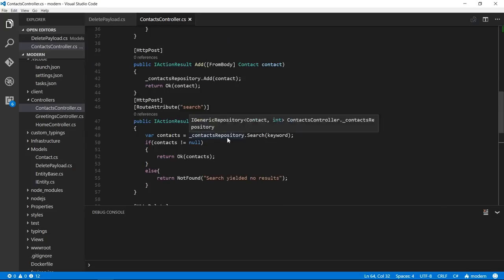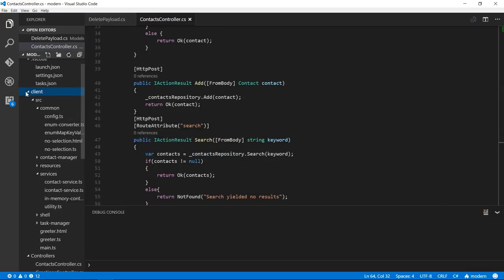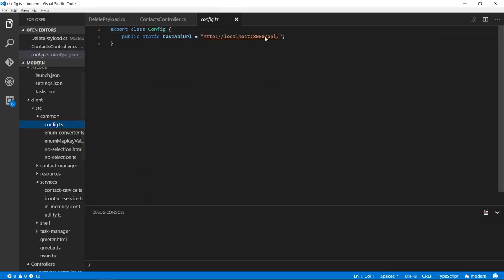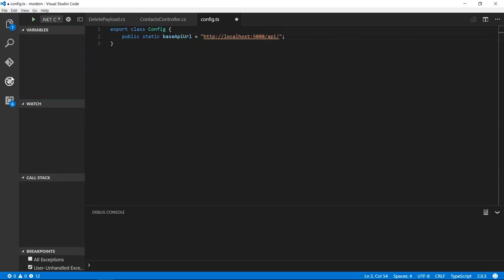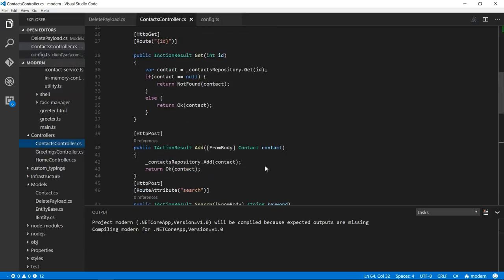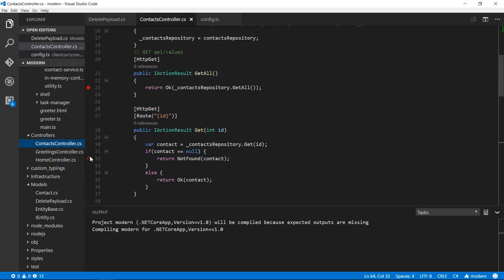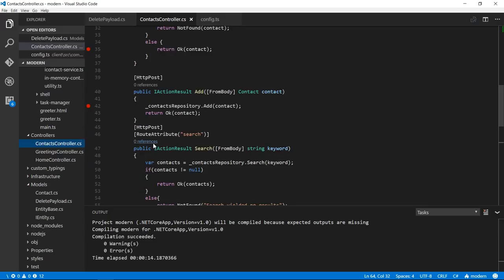Now let us change our client-side configuration file to point to the ASP.NET Core implementation by changing this to 5000. As soon as I save, it'll start hitting it. So I don't want to save it yet. I'm going to run my ASP.NET Core application and set the breakpoints. Let me go into the contacts controller and put the breakpoints in get all, get, and put, and we'll put a breakpoint in all those methods.